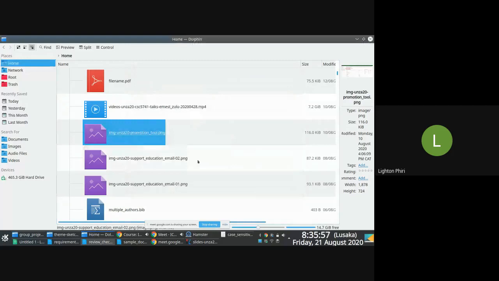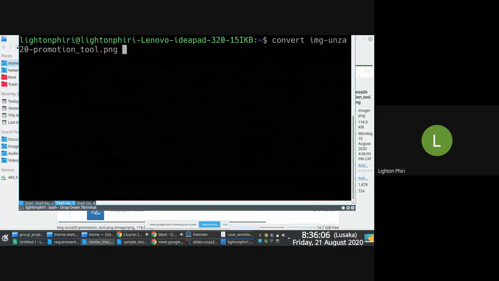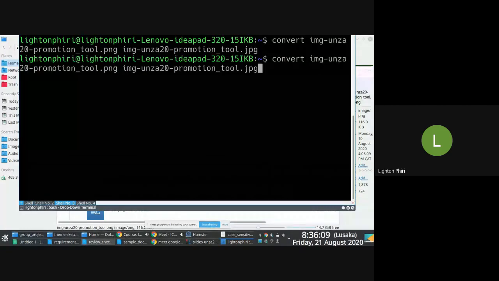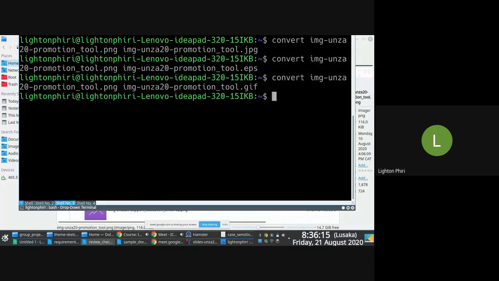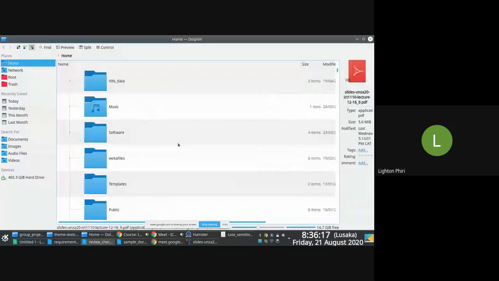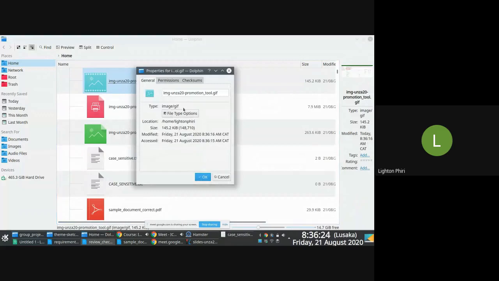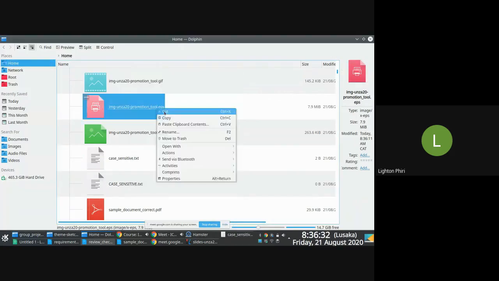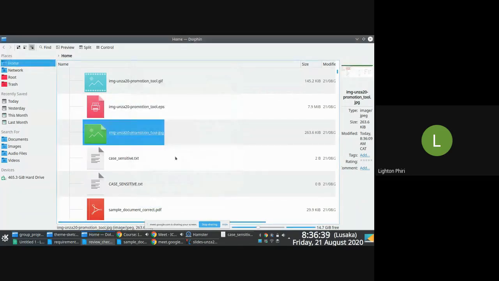If I was to convert this to a different type of image format, let's say JPEG, and also convert this to EPS and also to XBF or something, what you immediately notice is that if I check the properties of these things, the type changes, right? They are all images, but the file manager is telling me the specific type of image, how it's encoded. So GIF, EPS, JPEG, and then finally PNG.